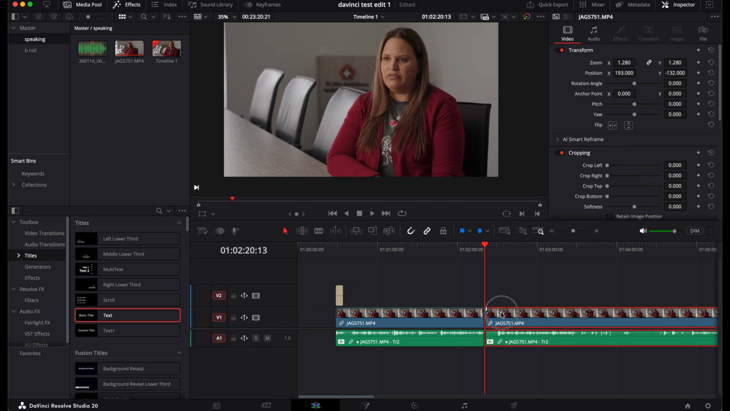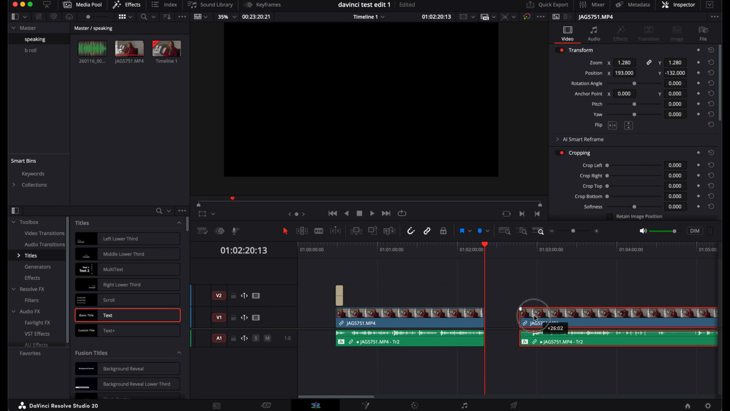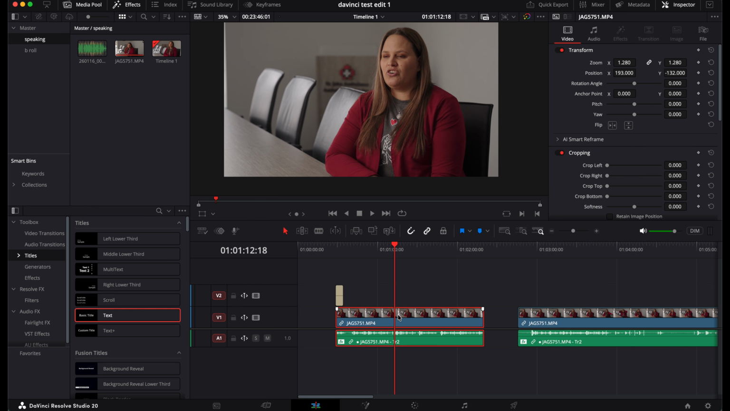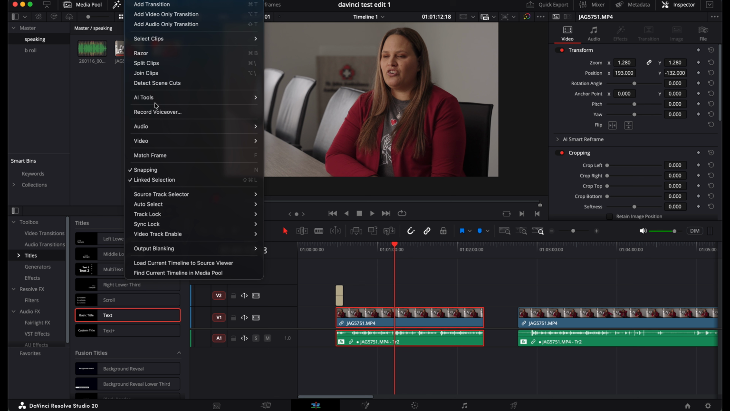I don't want it to run for the whole however long. This might have been 10 or 20 minutes. I just want to give you an example on this smaller chunk, okay? So let's highlight this little chunk, go timeline, AI tools, create subtitles from audio.